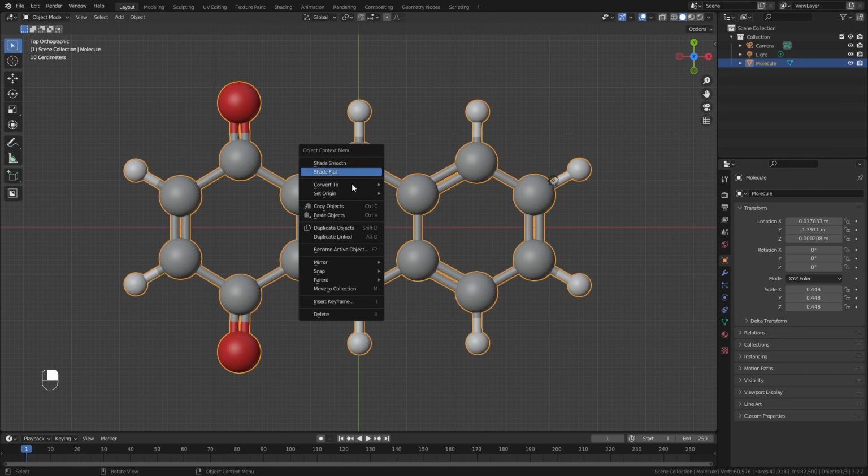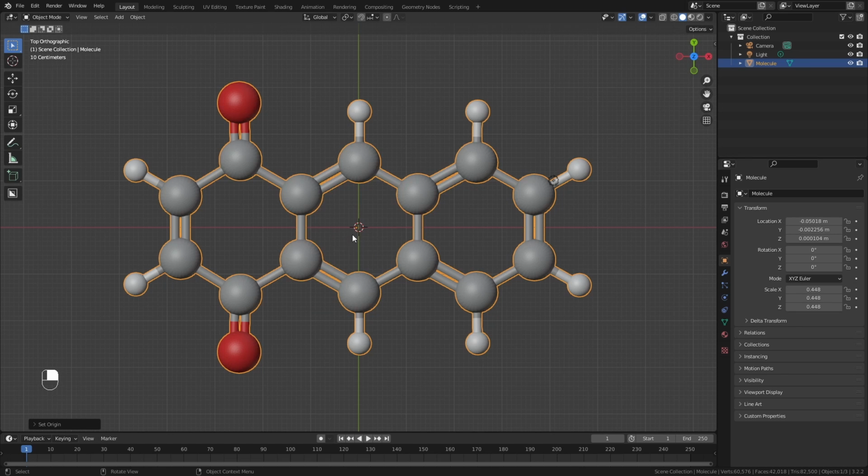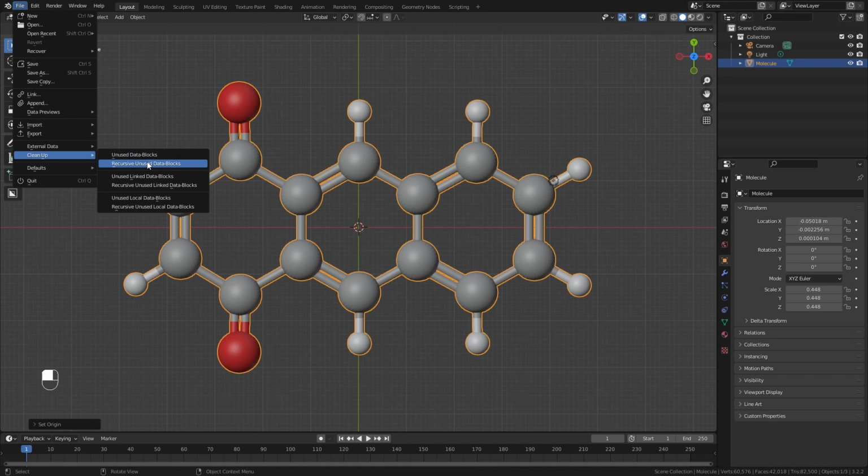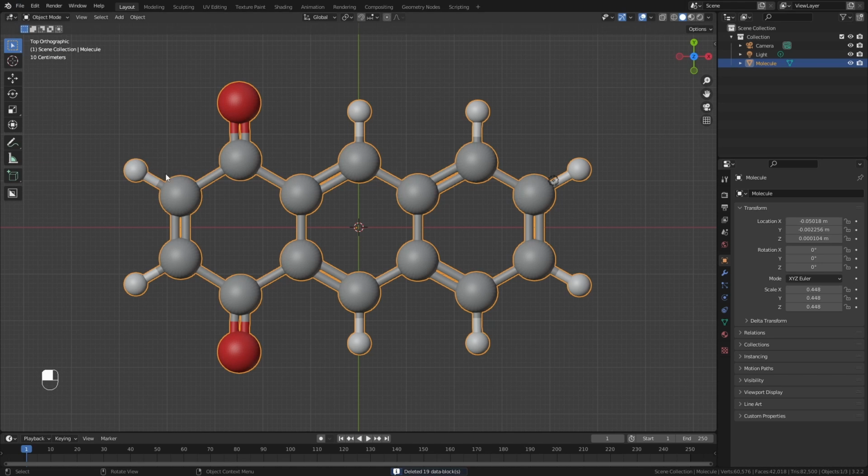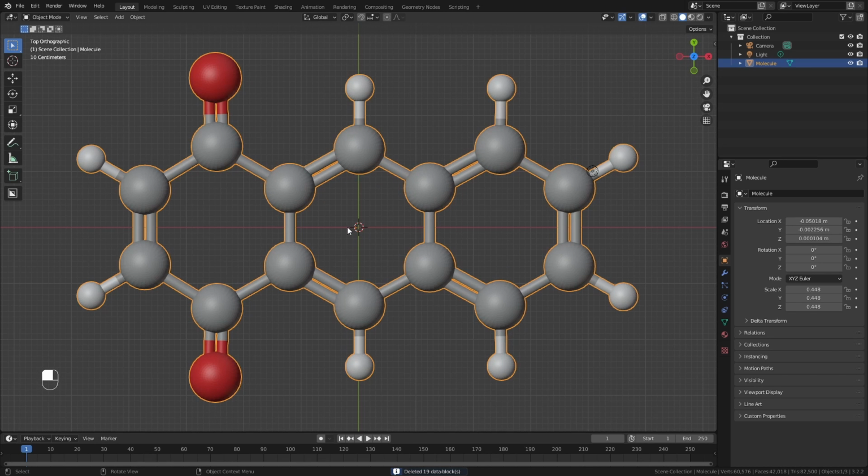I'm also going to right-click and choose Set Origin to Geometry, just so that this rotates a little bit more cleanly about sort of a center of mass. We'll come to File, Clean Up, and just get rid of all of the unused data so that we're not weighing the file down, essentially. And now there's a few things we're going to do to just clean this up.